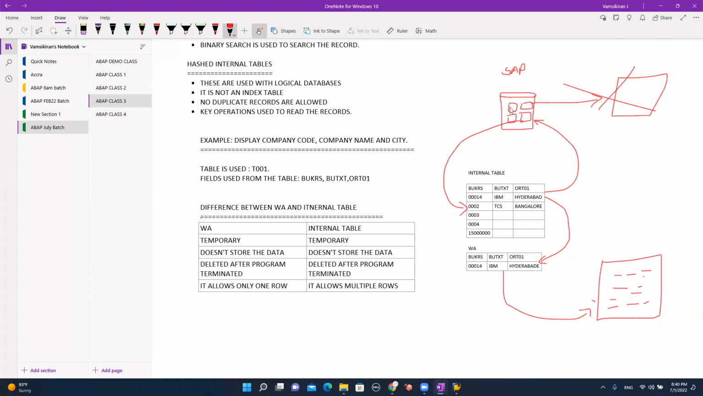So what is the difference between the database table, the internal table and the work area? The work area is also a table. A database table is permanent storage. Once you enter or create the data, it is stored permanently, and whenever you open it, the data is displayed. Anybody can insert the data directly into database tables, or create, modify and update it. We can do all this kind of stuff.